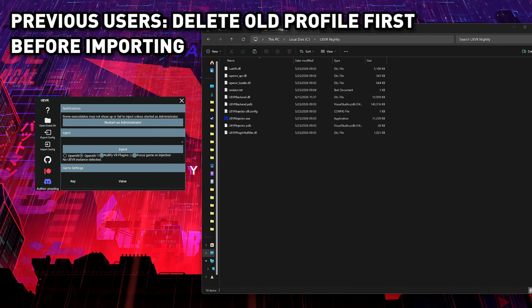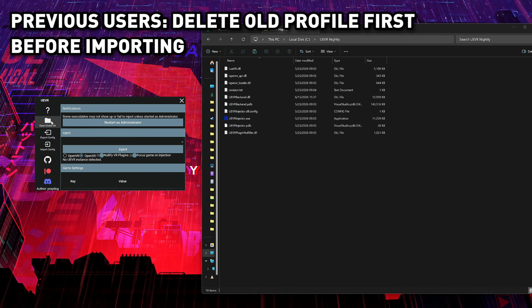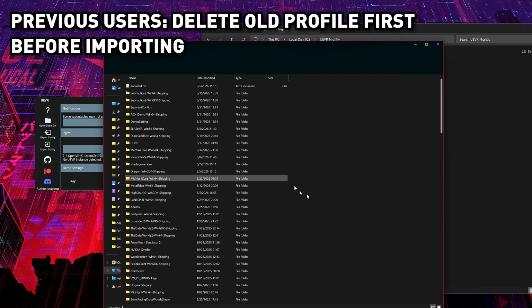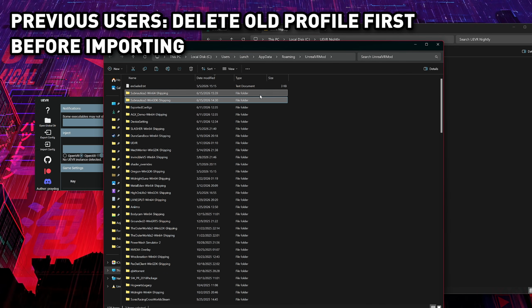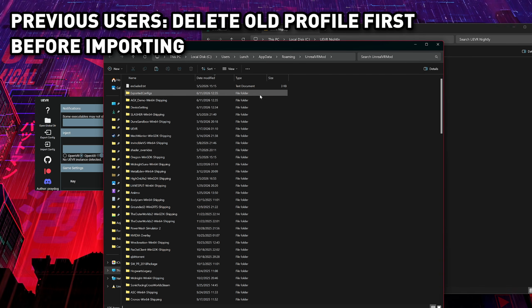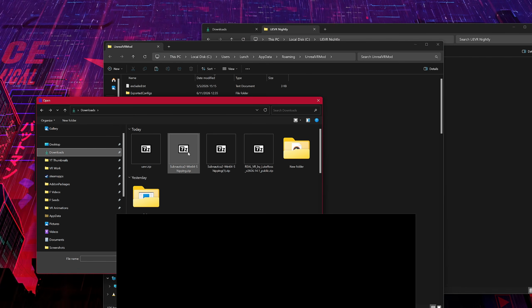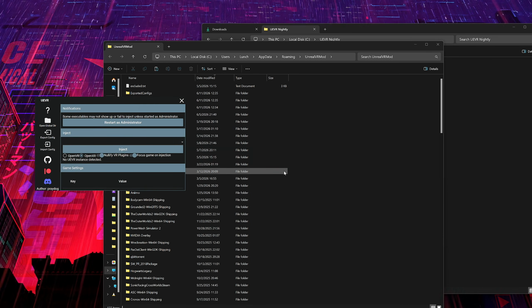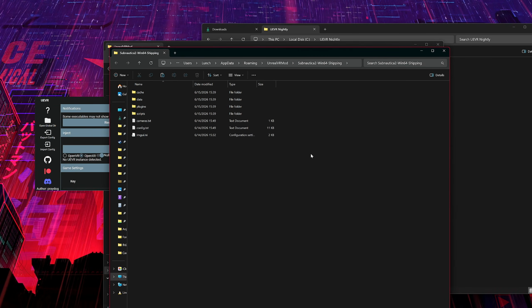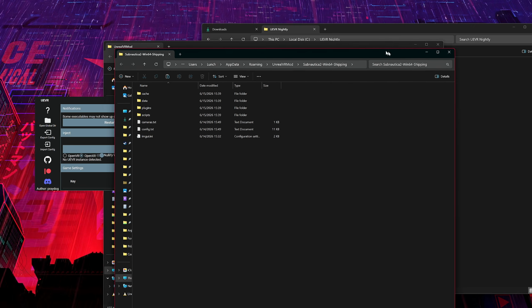If you've already played Subnautica 2 before and you had a previous profile with UEVR, press open global directory and then delete all the Subnautica 2 folders here. These are the previous profiles. So delete them and then import them again. This way it's clean and fresh. Yes. Boom. Once again, a folder will open. This is totally fine and normal.